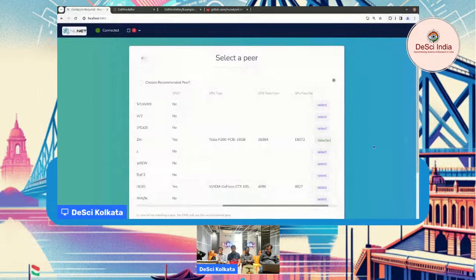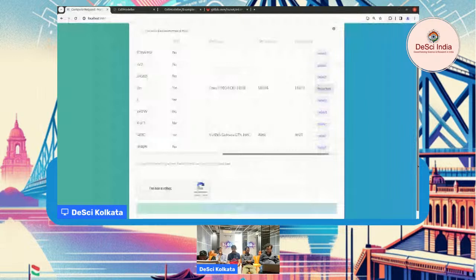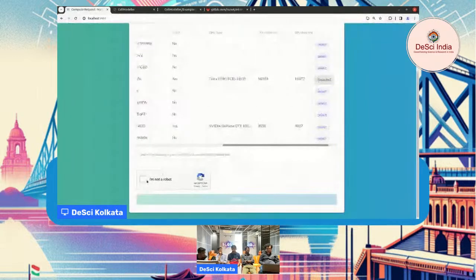So I think we could try this one also. We could, but let's see what happens here. If it doesn't work, then we could try again. So this is an experimental demo. So we are all experimenting. So let's try this.